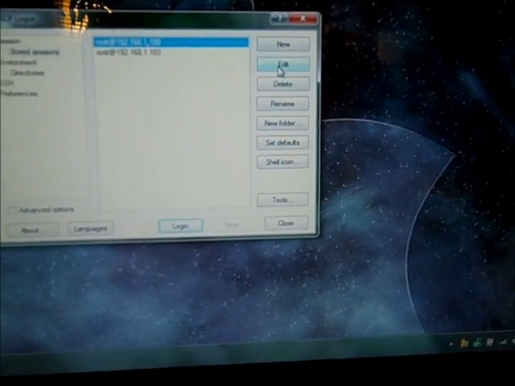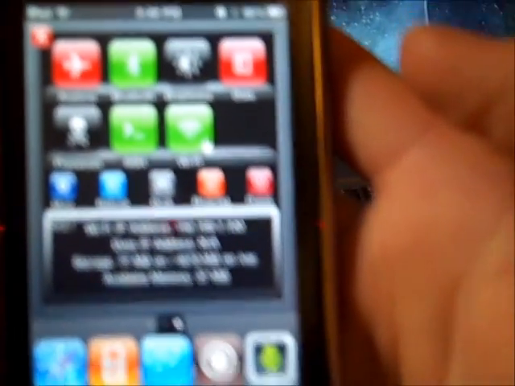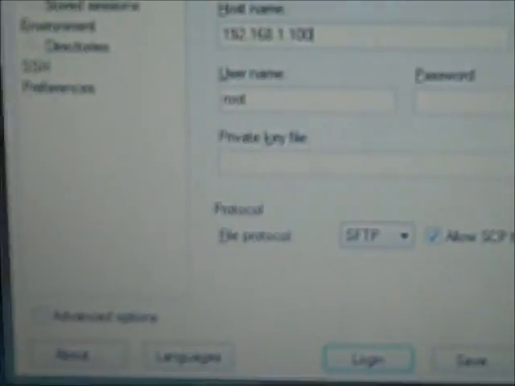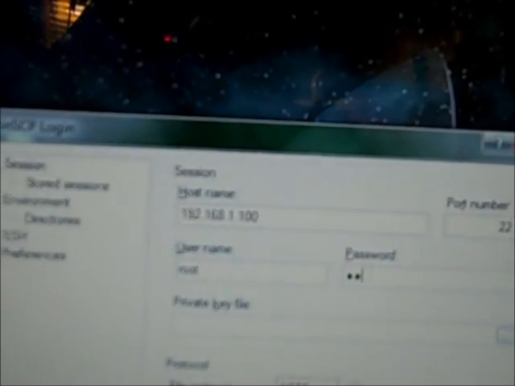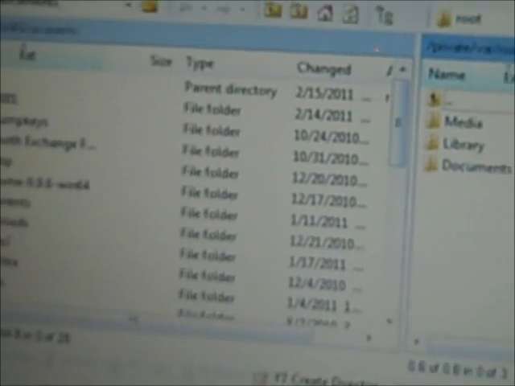You guys are going to say new. I'm just going to say edit since I already have it. And you have to know what your IP address is. This is very helpful if you have SBSettings, because then it says it right there. Now if you guys want SBSettings, just install it in Cydia. And mine is the same. Now you want the port number to be 22. Username is root and the password is alpine, that is A-L-P-I-N-E. Now you're going to say login. And we're logged in.